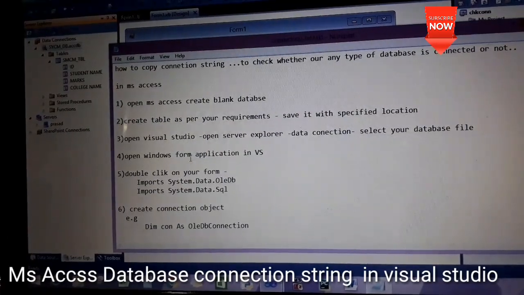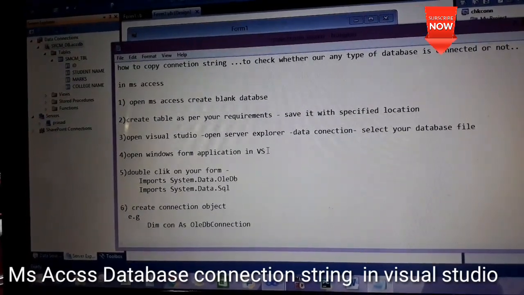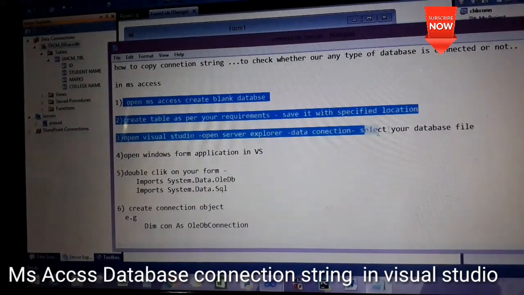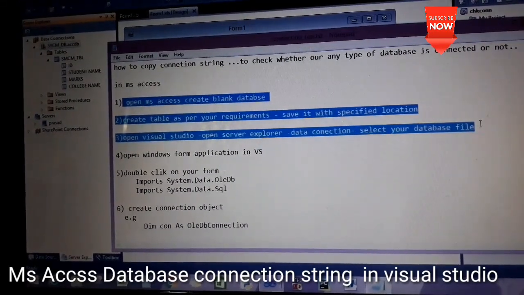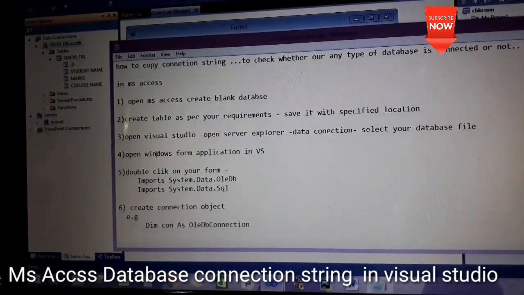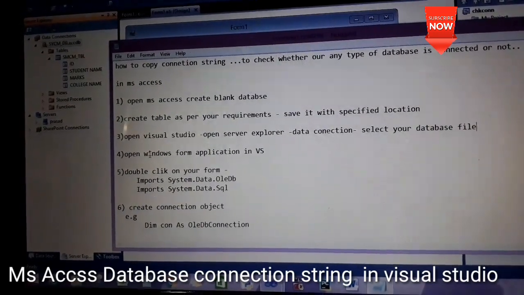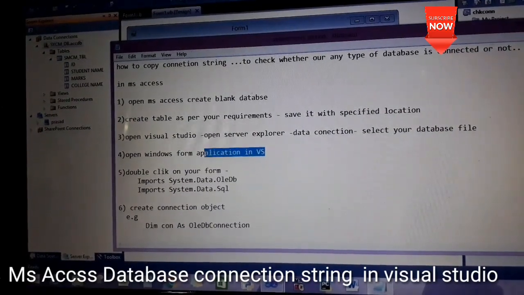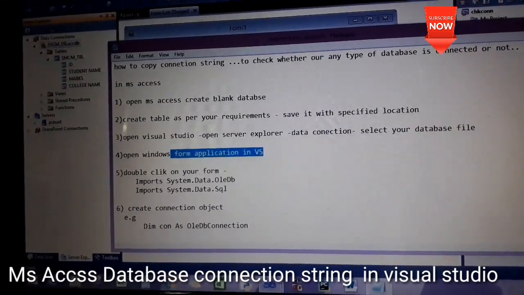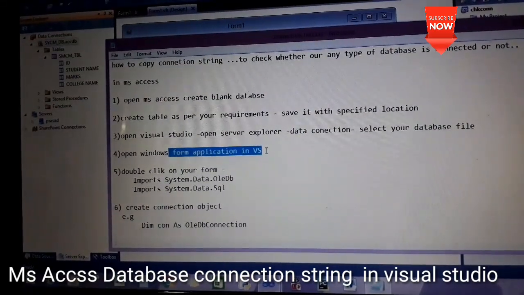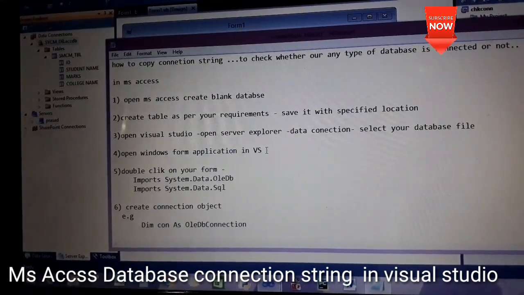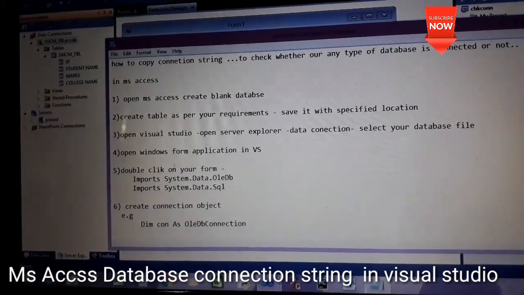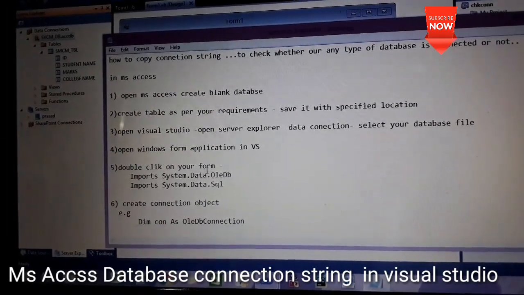Then the fourth step: open a Windows Form application in Visual Studio. These three steps are for creating the database in MS Access, and this fourth step is to open the Windows Form application in Visual Studio. I want to check whether the connection is proper or not through the Windows Form application. Then double click on the form.